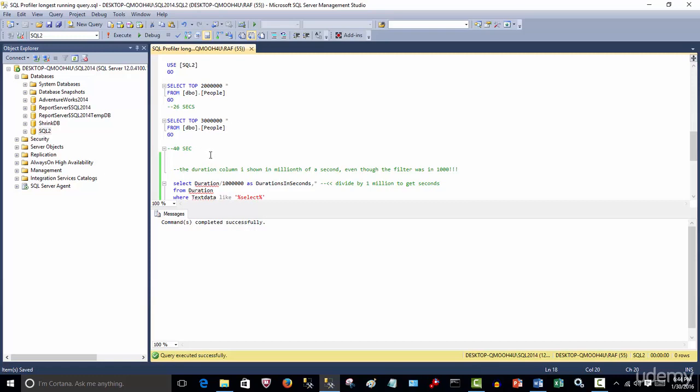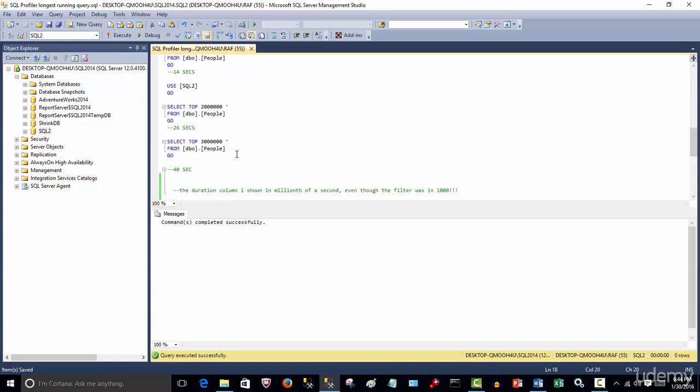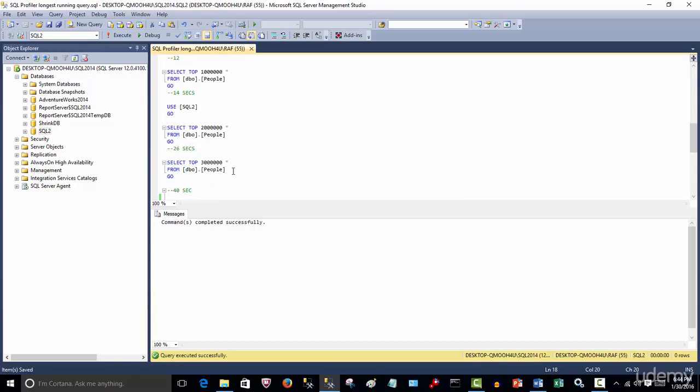So what I'm going to try to do now is determine which of these commands is taking the longest. Now, obviously, we know that visibly because we can see it. But what I'm going to do now is run SQL Profiler and then execute some of these commands.